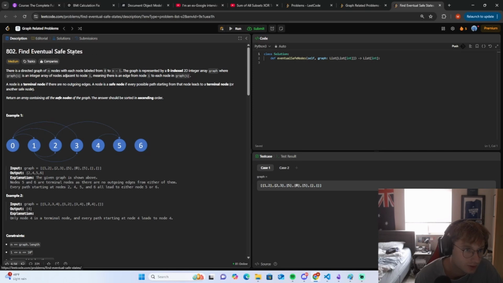Eventual safe states. Need to fully understand the problem first. Okay, you're given a directed graph represented as an adjacency list. Your job is to find all the nodes that are eventually safe. What does eventually safe mean?